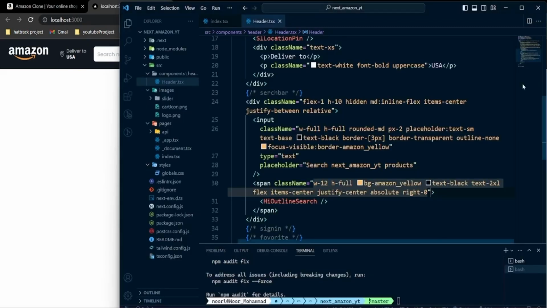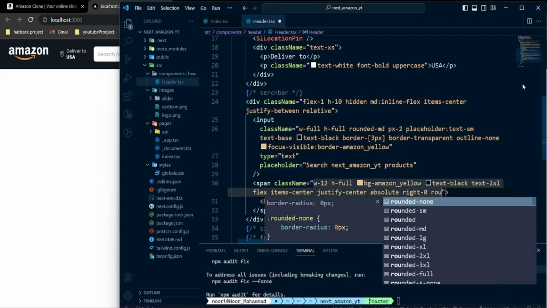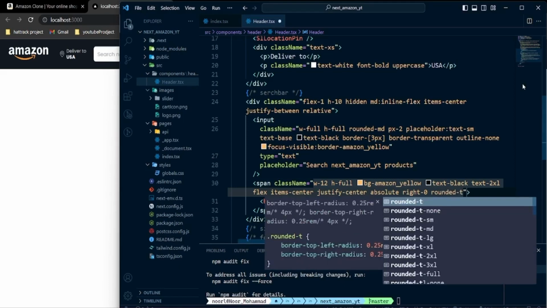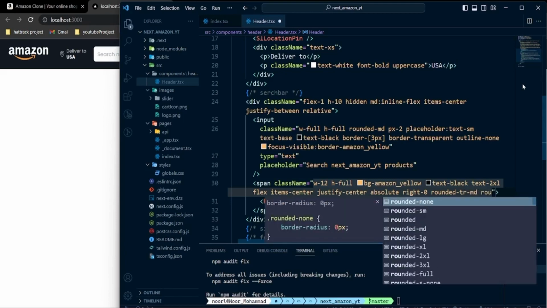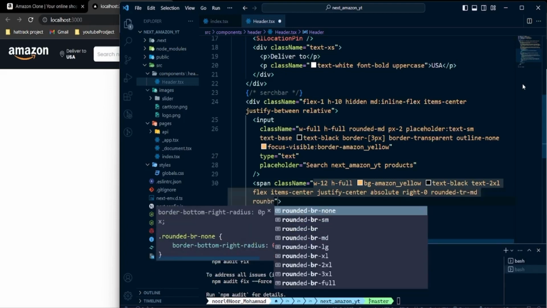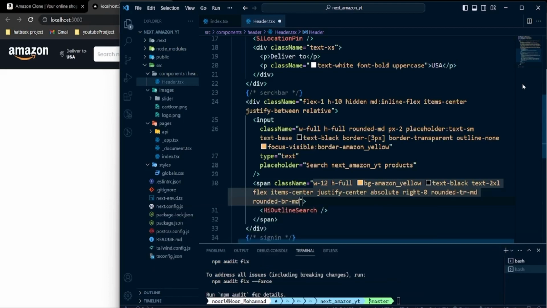So as you see, it's taking on that way, but that border is rounded, and that one border is not rounded. To keep that rounded, I'm gonna round the top right portion, which will be MD, and also round the bottom right portion, which will be MD. As you see, that looks pretty slick. So now we have our Amazon deliver to, we have our search bar.